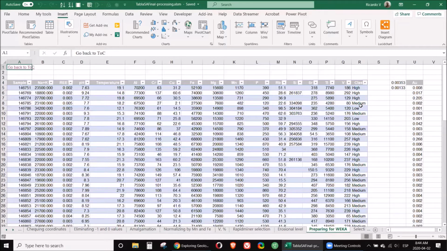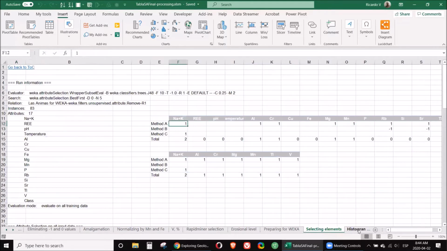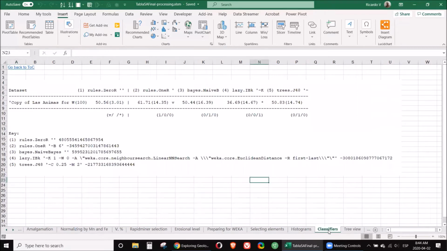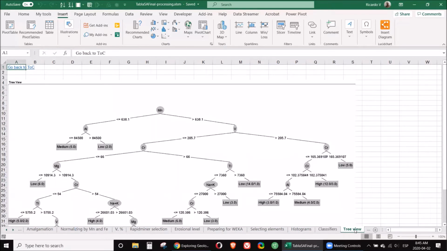As I said, I will be showing the results and how to work with Weka in the next video. So this is what we did with Weka. We selected elements, we did histograms, we used classifiers. And this is the part that I really like, the tree view, which is the classification.